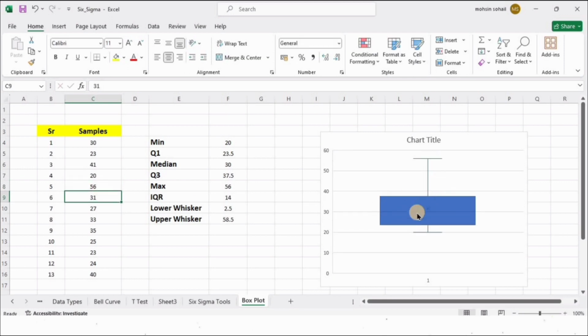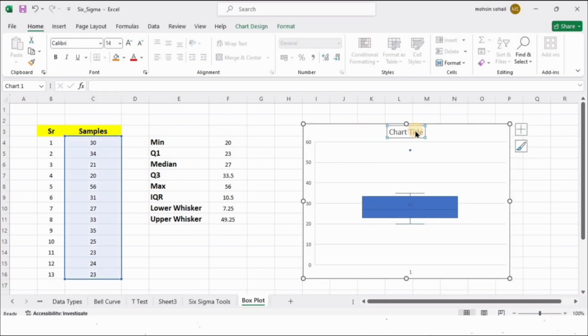Now if I change these values, the box plot values get changed, and that's how we can easily visualize the spread of data, and that is the main purpose of learning this box plot. This shows us the spread of data. And now we can quickly set it up. We can rename the chart title, whatever it is.